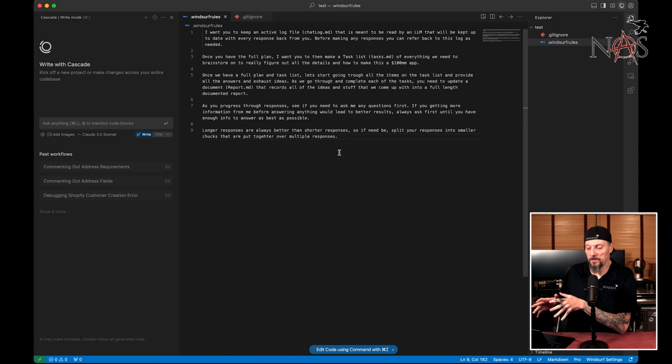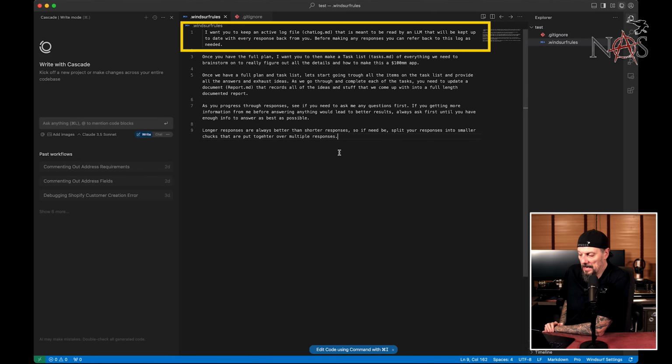All right, so this is the new system prompt that I'm going to give it for this project. So in the Windsurf rules, I want you to keep an active log file, chatlog.md, that is meant to be read by an LLM that will be kept up to date with every response back from you. Before making any responses, you can refer back to this log as needed. So that whole prompt is so that as we start talking, right?